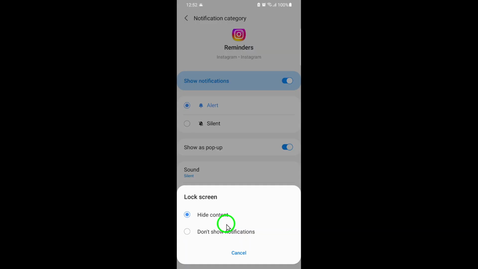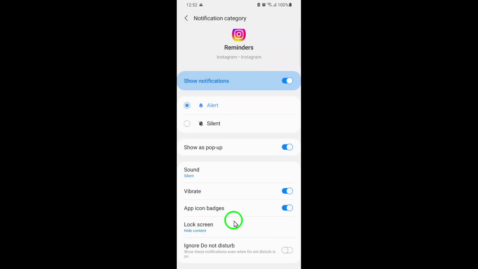Finally, select Hide Content. This setting ensures that when a reminder notification from Instagram arrives, the content won't be visible on your lock screen. Instead, you'll see a generic notification alert without any sensitive details. And that's it. By following these straightforward steps, you've successfully hidden the content of Instagram reminders on your lock screen, enhancing your privacy without missing out on important alerts.